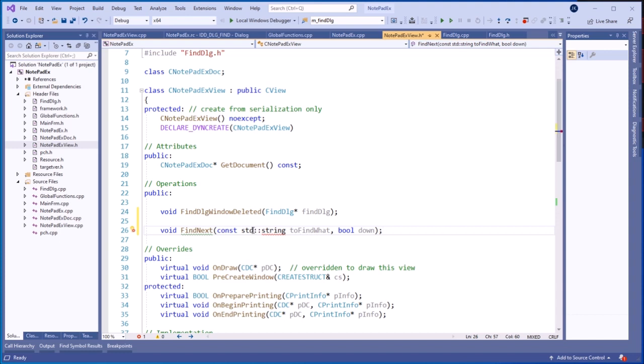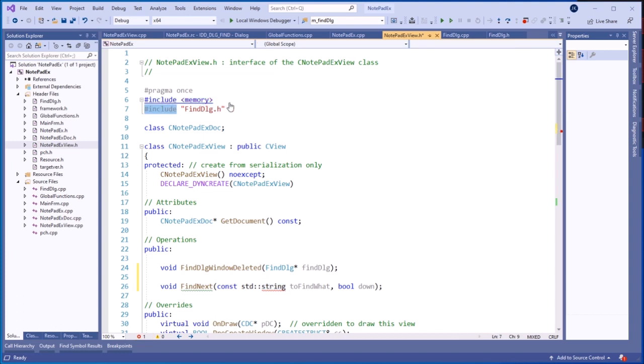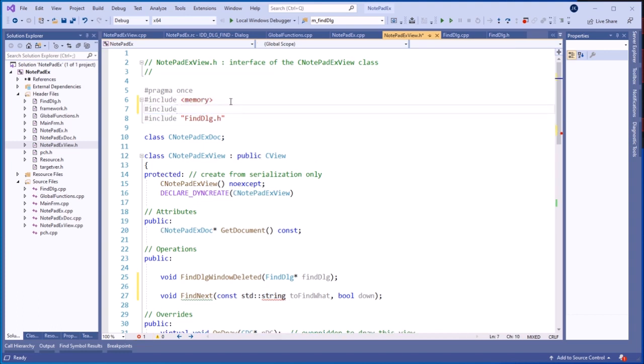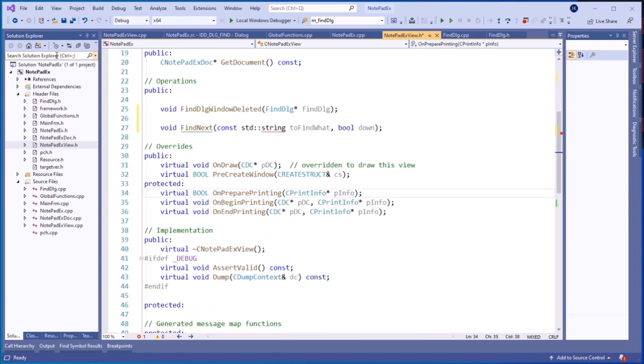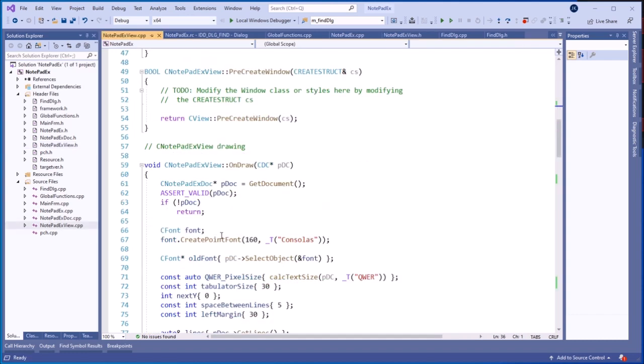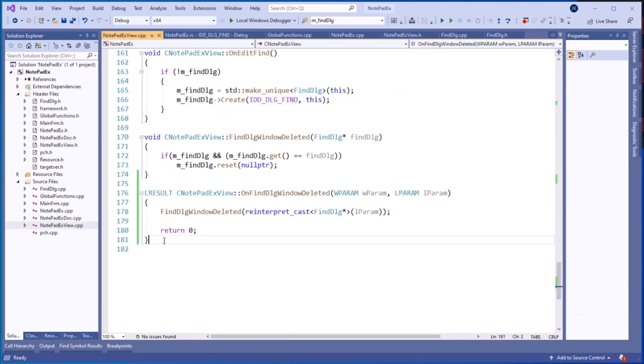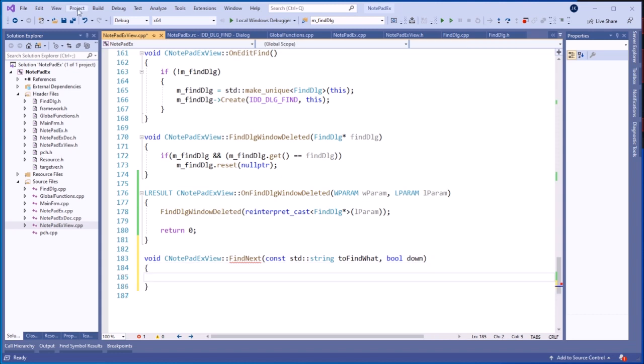And now it can't find that string. I think it's because string is missing from here. And let's create the implementation. Implementation goes maybe here. Okay, so there it goes.